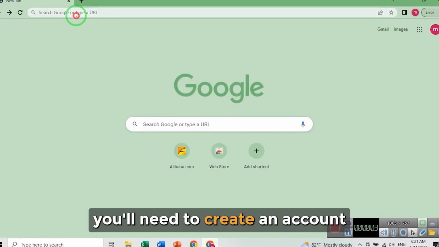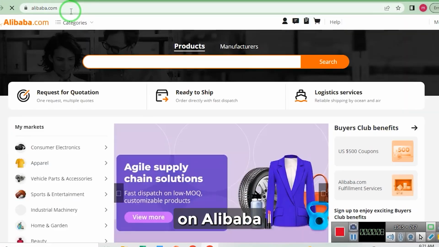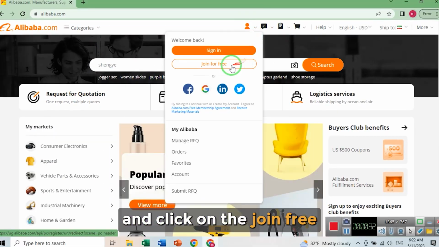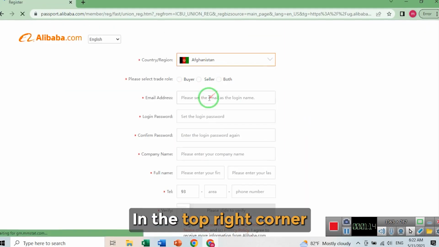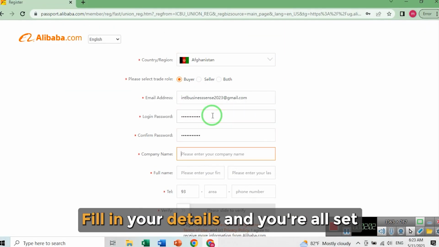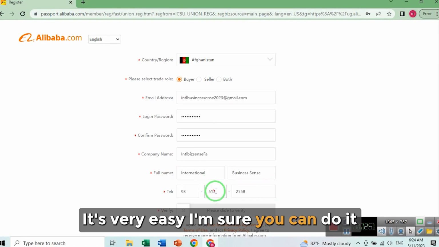First things first, you'll need to create an account on Alibaba. Head over to alibaba.com and click on the join free in the top right corner, fill in your details and you're all set. It's very easy, I'm sure you can do it.